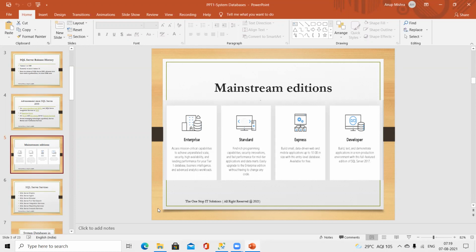And then comes the Standard edition. The Standard edition has most of the features except the high availability features. That means there are some features through which you can do replication in real time and other stuff. Those features would not be there, while all other features should be there in the Standard edition.